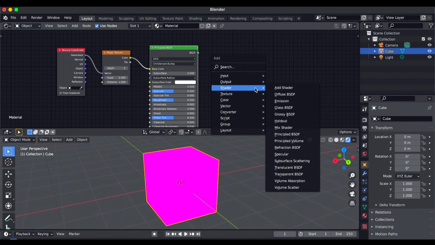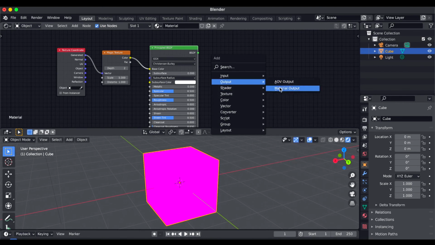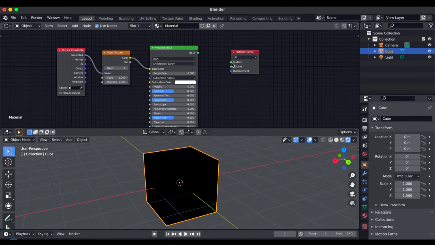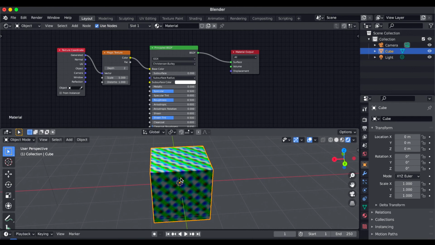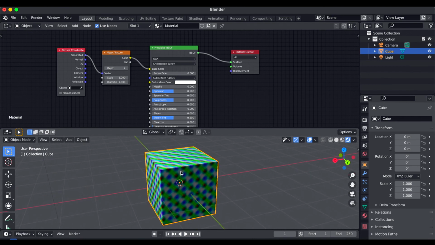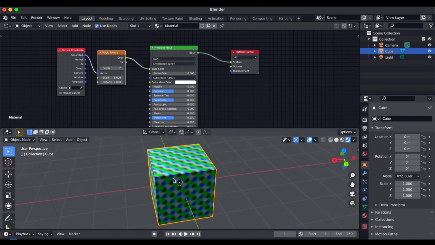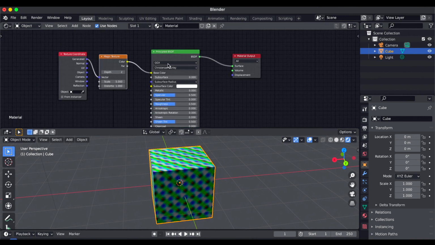Let's go Shift A. We're going to go to output and then material output. You'll see even the material output has different inputs. You can do surface, or you can do a volume, which is the whole of the entire object, or you can do displacement, which we will be getting into. So I'm going to plug this BSDF into my surface. Now you see that we have a material with a pattern, which is this magic texture, as well as a color, which is whatever I've programmed into my principled shader. That's what it's going to give me.